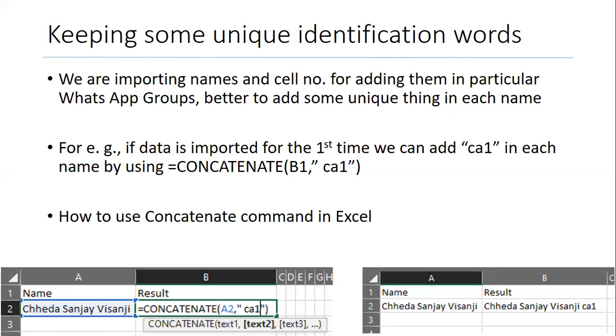Anything, but you have to identify it, because when you go to WhatsApp, our objective is ultimately adding them into WhatsApp groups. That is why we want to differentiate. These are the contacts which I have imported today, so I will be adding only those contacts today.